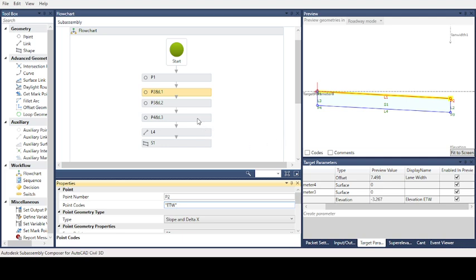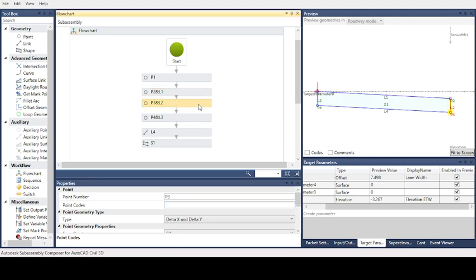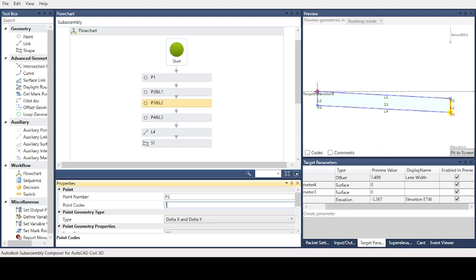Point 3, we can say it is, for example, asphalt, or base course, sub base, like this. It will be base course.